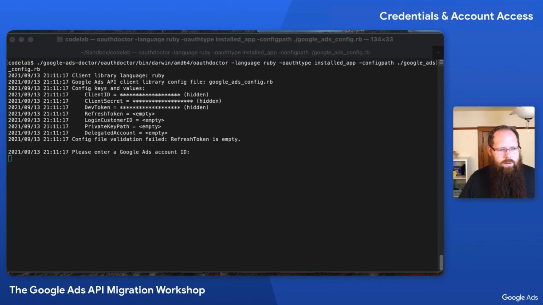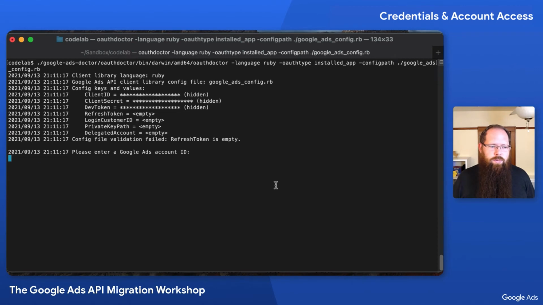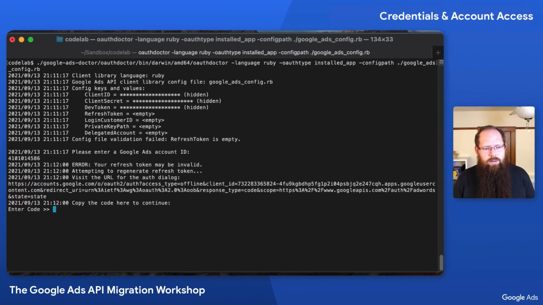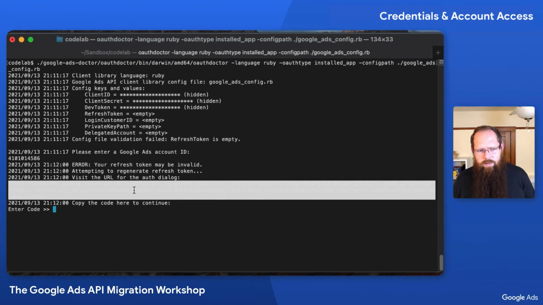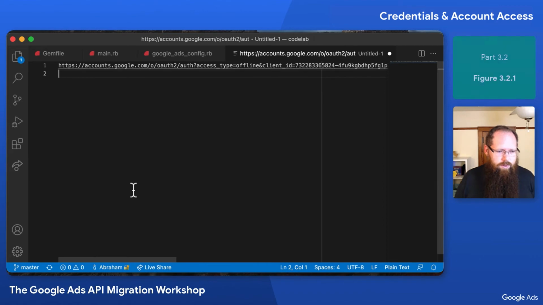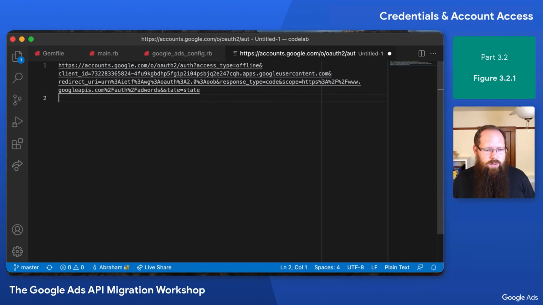This is an ID that you will pull from your Google Ads account that you want to authenticate as. By default, it'll have a couple of dashes in it. You'll want to strip those out and just pass them in without those dashes. Once you have given that Google Ads account ID, oauthdoctor will print out this authorization URL.